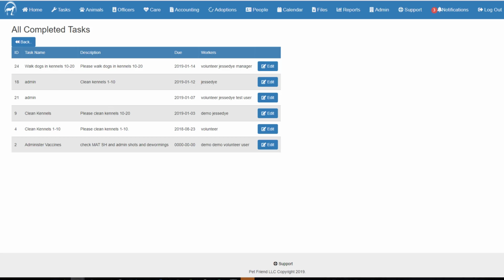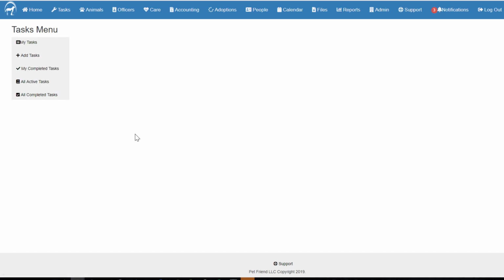So this helps you as a manager and as an administrator to take the reins of your organization, break down individual tasks for your day, and then spread it out across your workers.